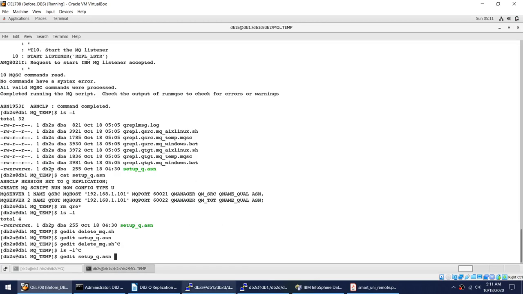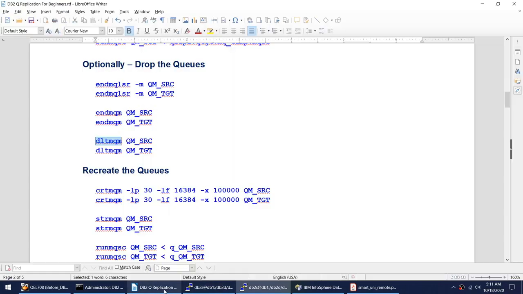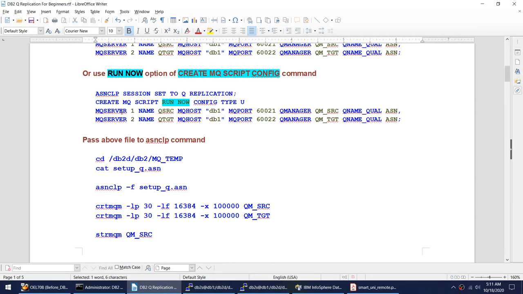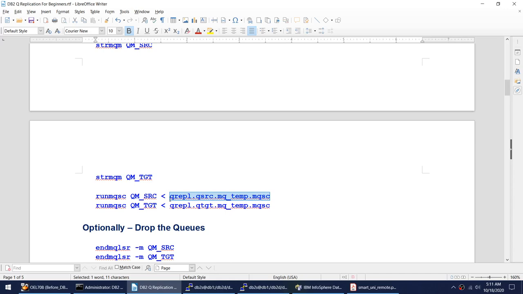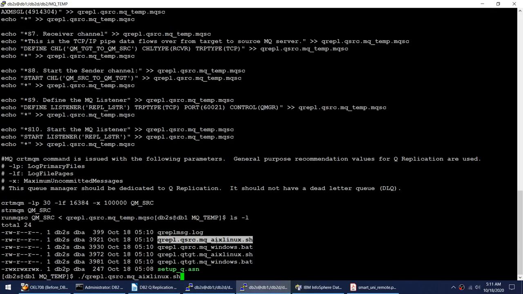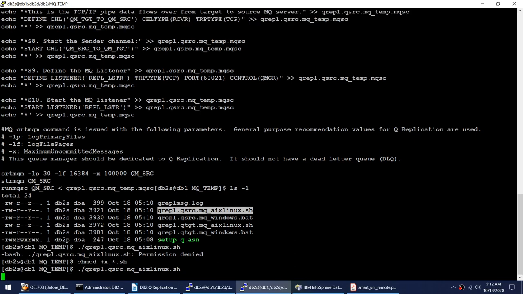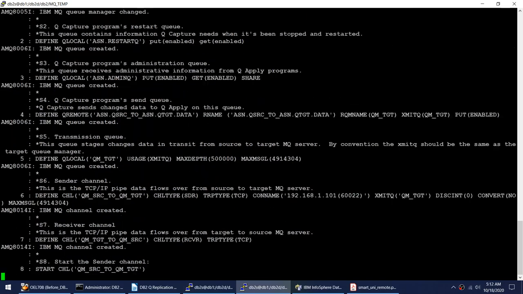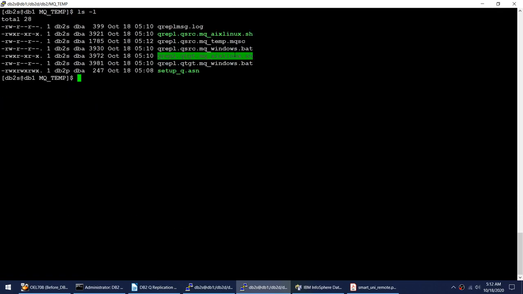Now, using these two shell scripts generated by the ASNCLP command, I can go back here. This particular command is set up in this script, and I just ran that script. When I ran that script, it automatically generated these scripts. These are the ones. Now I'm going to run this particular script. Okay, permission denied. So let me change the permission. It's going to create the queue manager for the source. All commands successful. And similarly, I need to do it for the target.